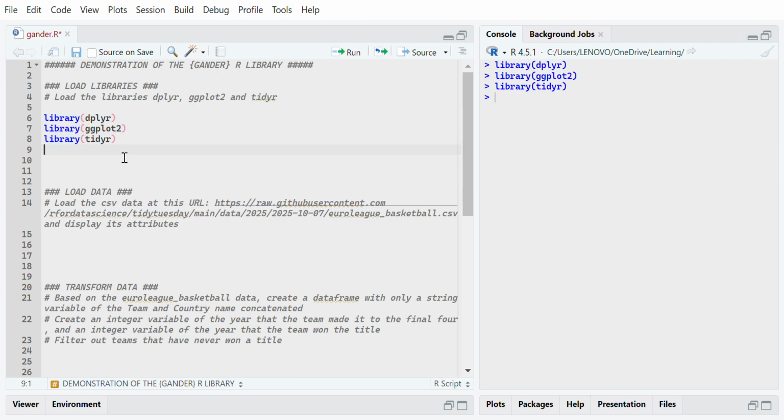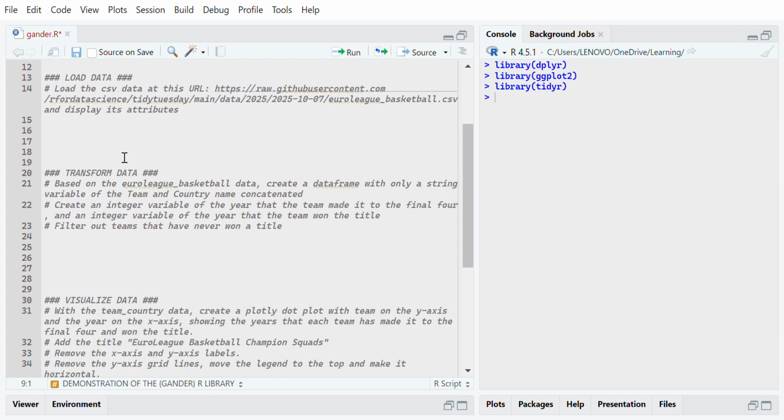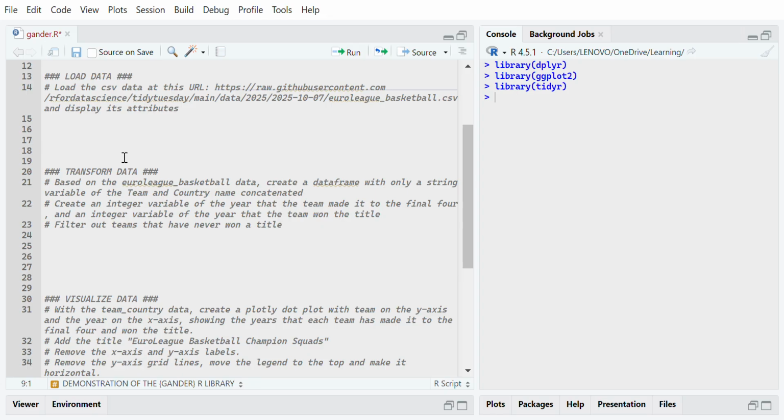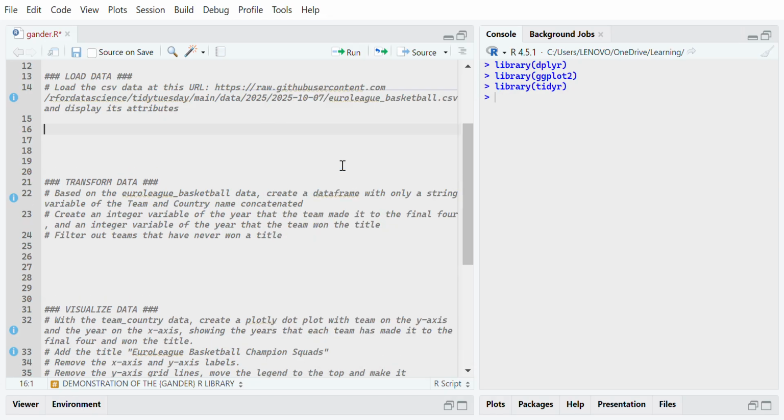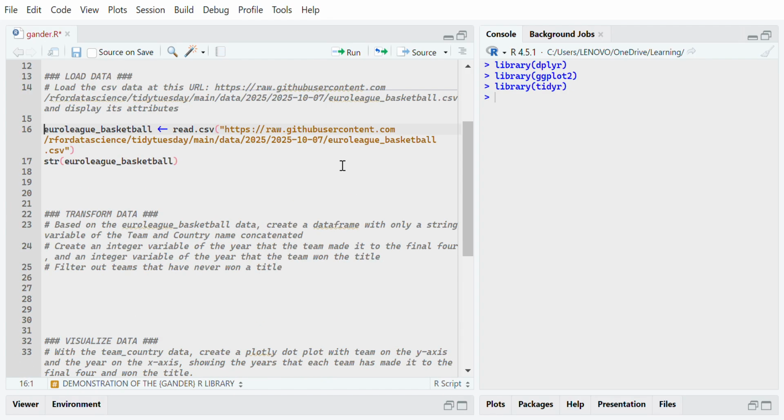Okay, let's move along to loading the data. The data comes from the Tidy Tuesday challenge for this week. The data is hosted offsite at a URL. Let's ask gander to load that. Okay, there's the code. Again, simple enough. Let's run that.